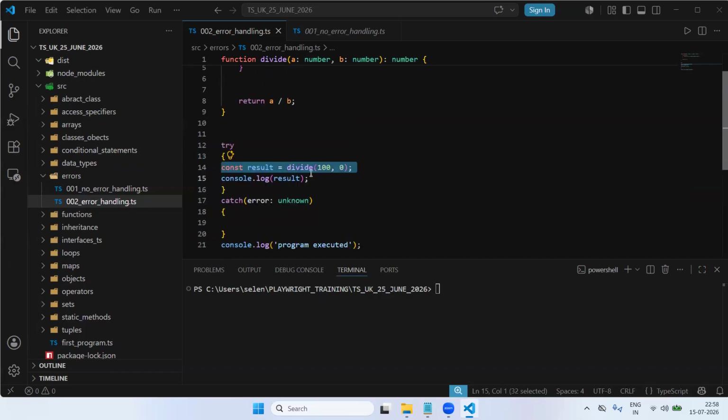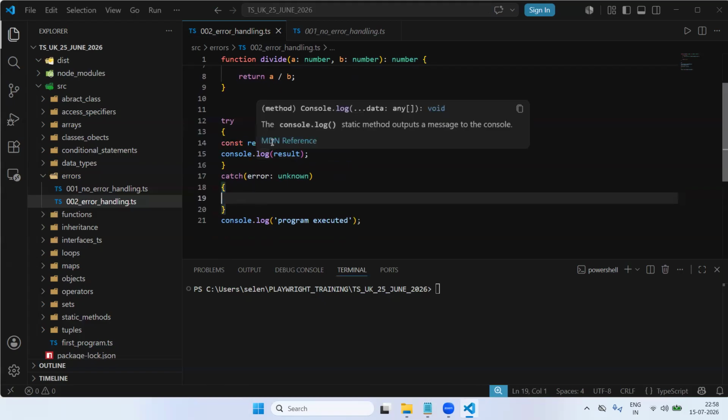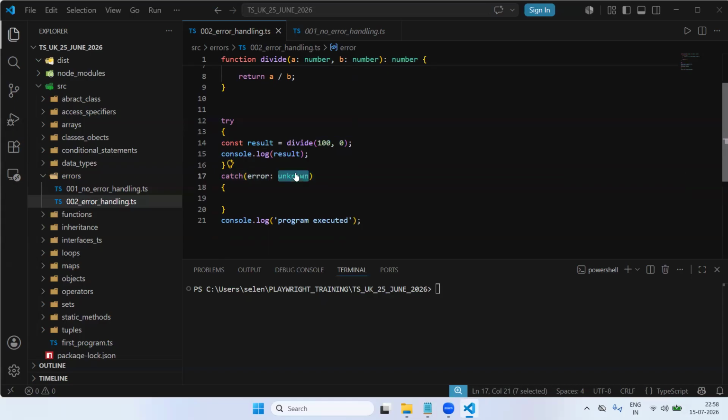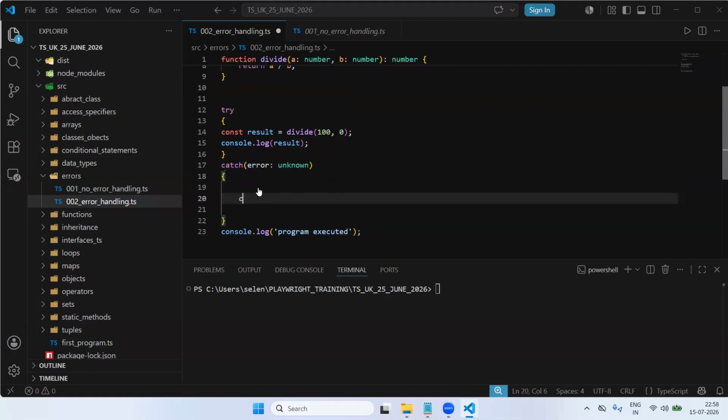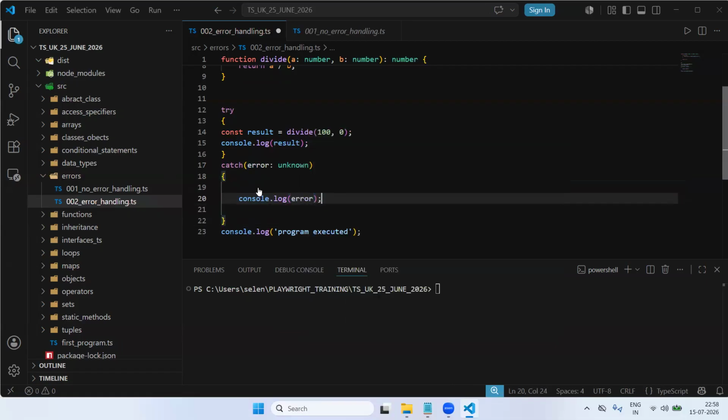Now whenever you write this code inside the try block, if you get the error here, then the control will go to the catch block. Whatever error you get will be captured here in the error variable, of type unknown. I'm giving the type as unknown because by default I don't know what type of errors we are getting, what type of errors it is throwing. That's the reason we gave unknown. Now I'll print that value with console.log, exactly what we are getting.